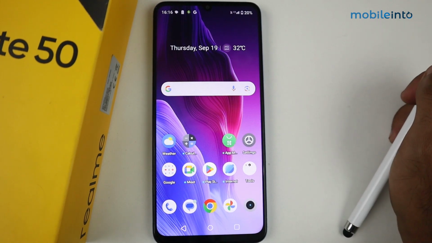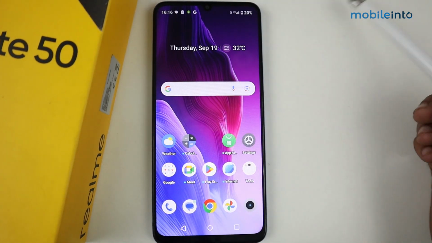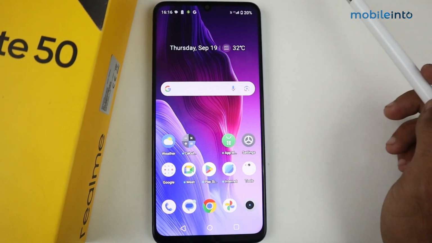Hey guys, what's up? In this video, I'm gonna show you how to change navigation setting in Realme Note 50.